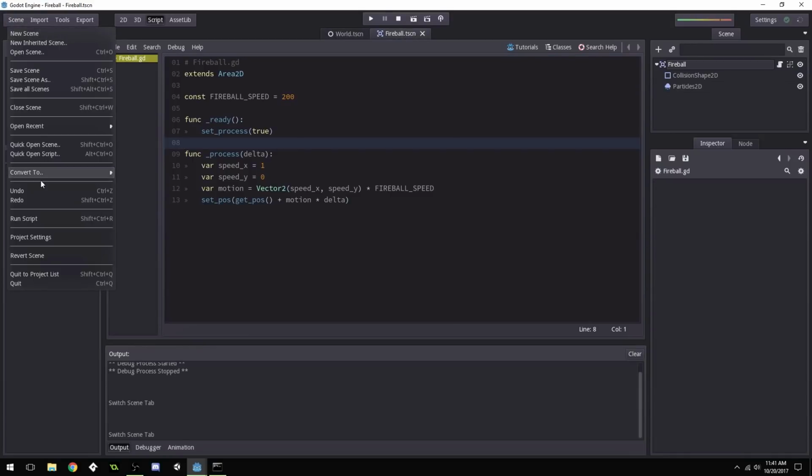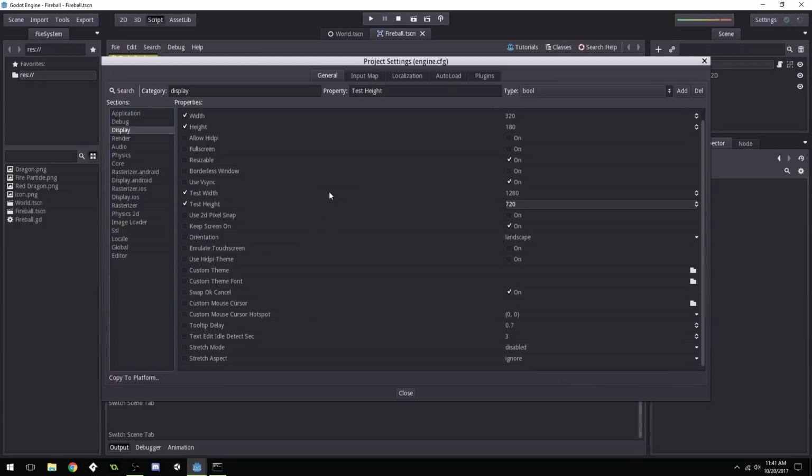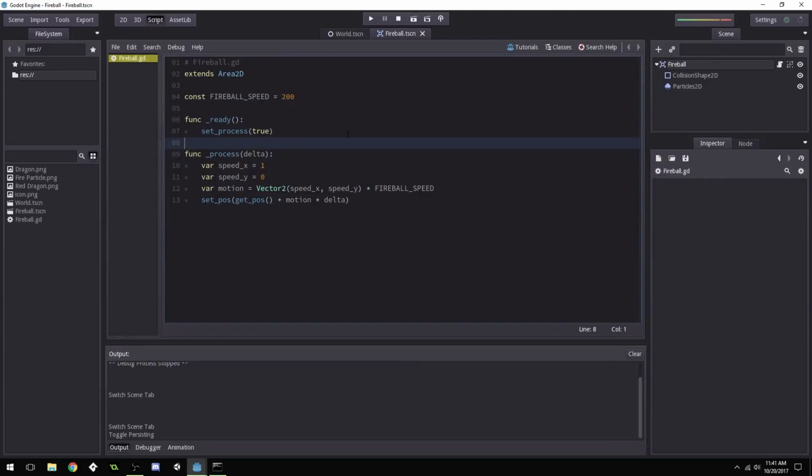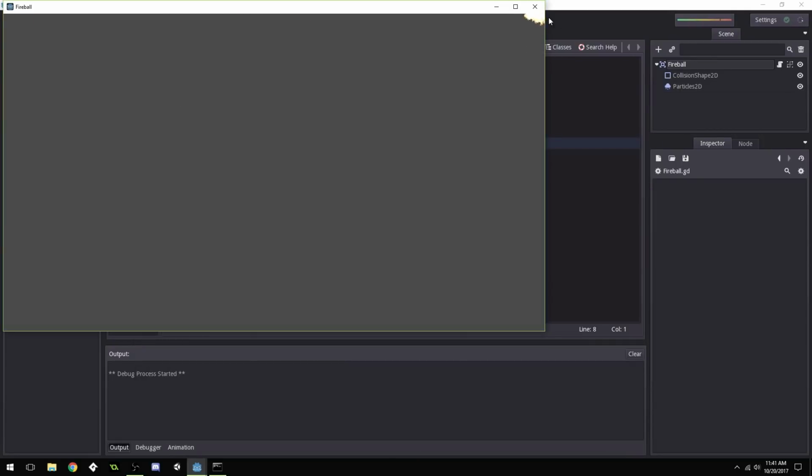Did my project settings actually work? Let's come into display, width, height. Oh, so there's one last thing you need to do in the project settings, which is to set the stretch mode. So we're going to set stretch mode equal to 2D, and that just makes it so that it will stretch the game, the room size up to the window size. Now if we run this again, it should show the fireball quite a bit bigger. Yeah, there we go. That's what we wanted.